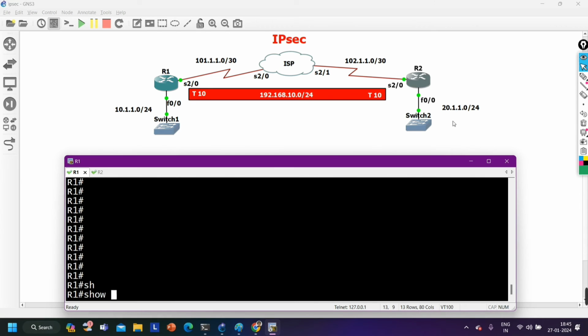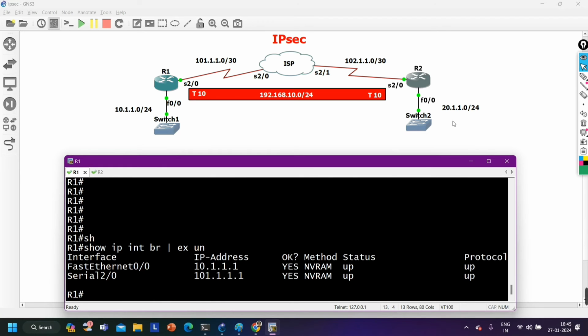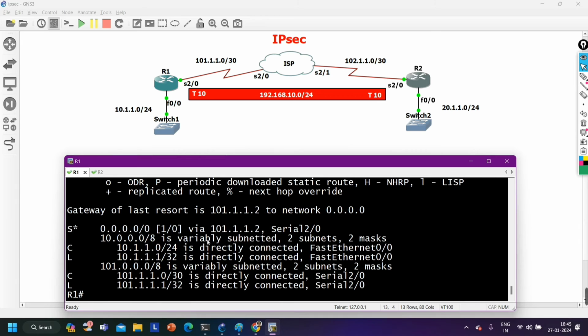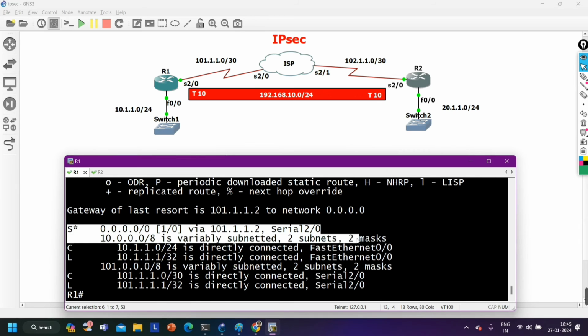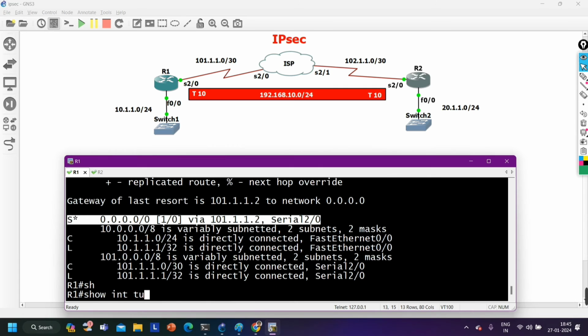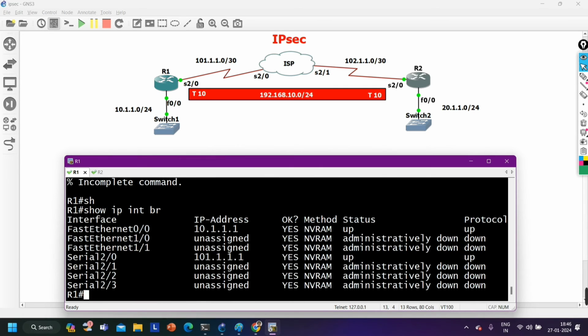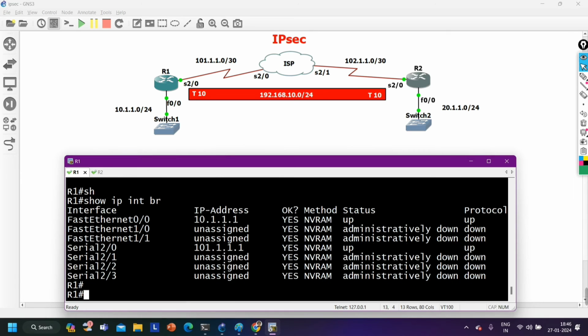So on router number 1, show ip interface brief | exclude unassigned. This is the IP configuration. And show ip route, let me check the default route. So yes, the default route is there, right? Show ip interface brief. We don't have any tunnel interface over here, right?